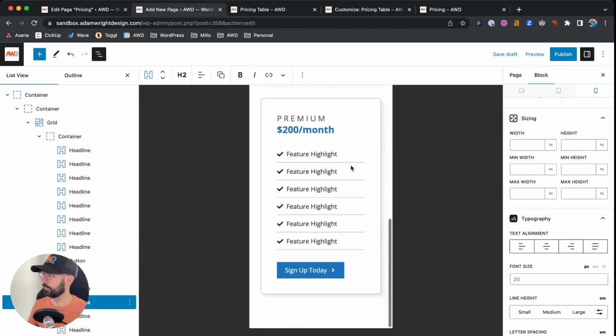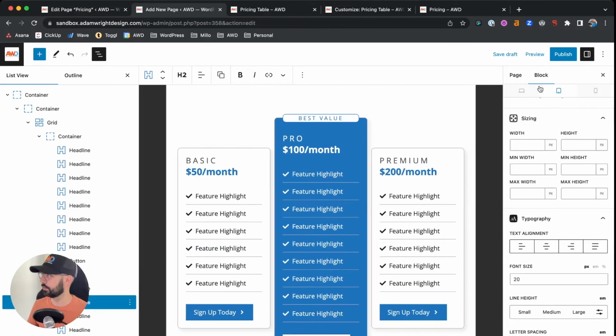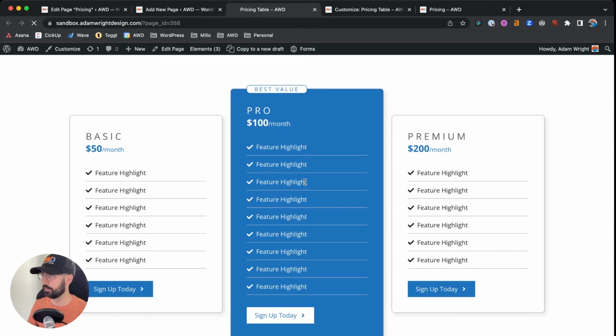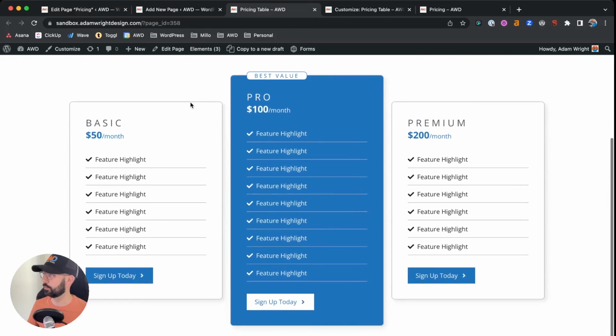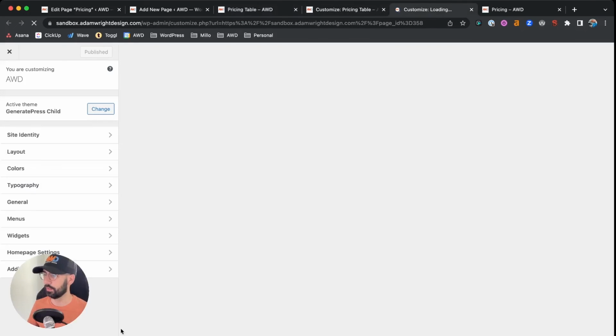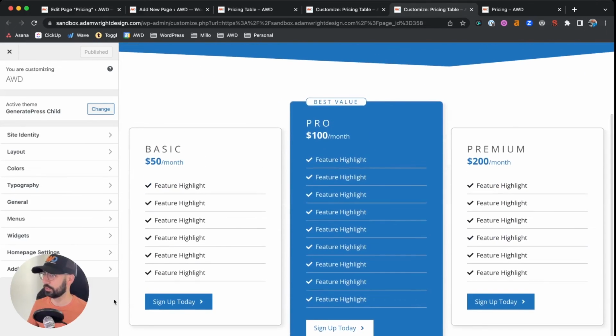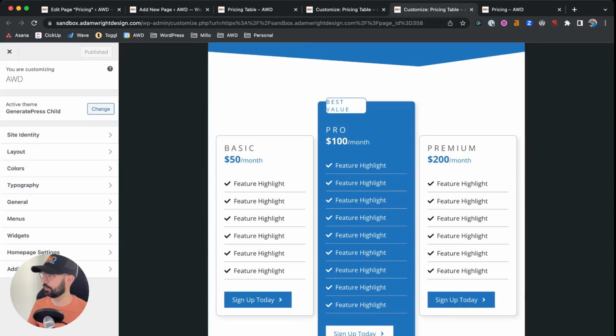And that's looking pretty good. So mobile, tablet, desktop. We'll say save draft. Come to our front end, basic, Pro, Premium. If we come into the customizer, we can use the customizer toggle here as well to check it out. So this is desktop, tablet. Oh, we actually got an issue here.